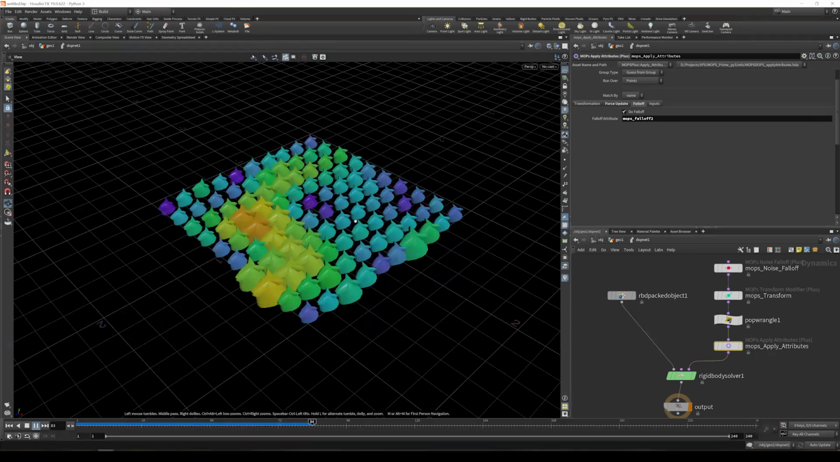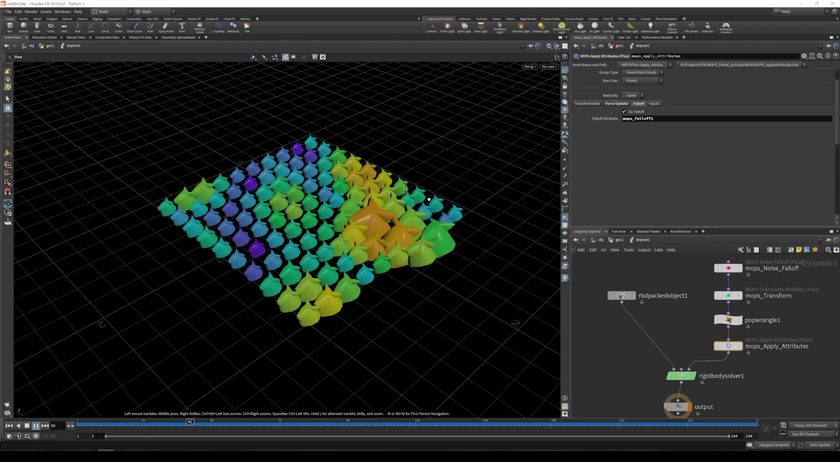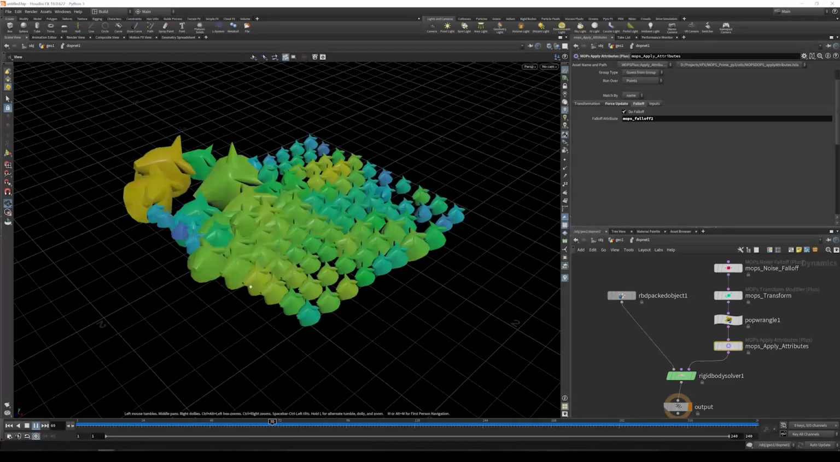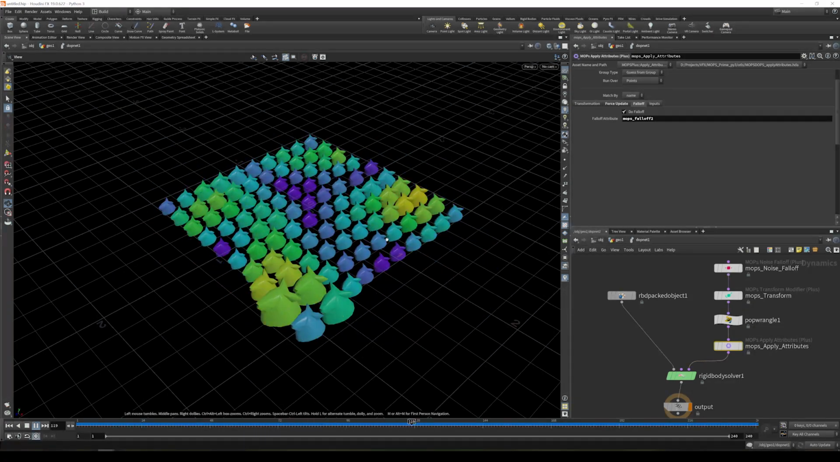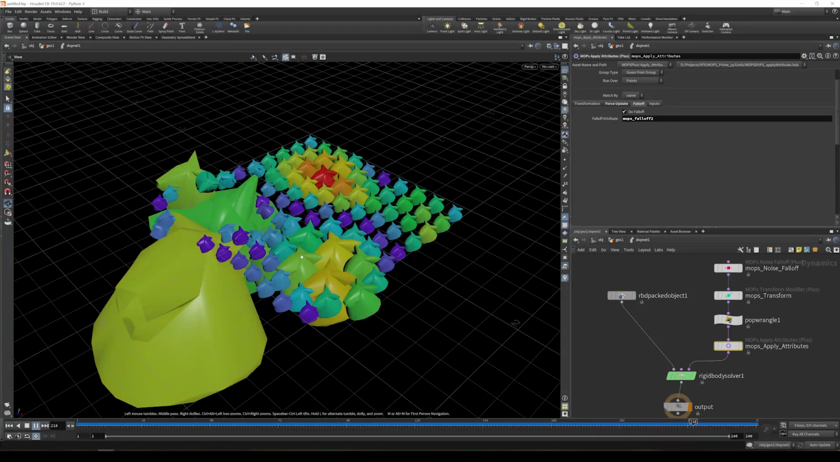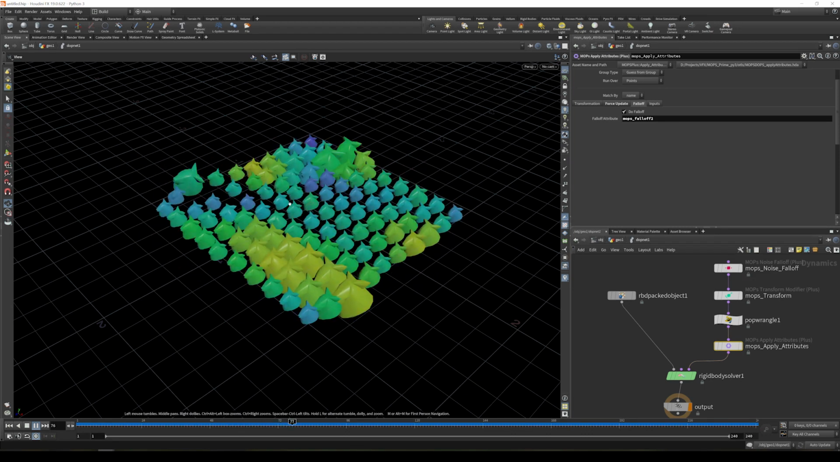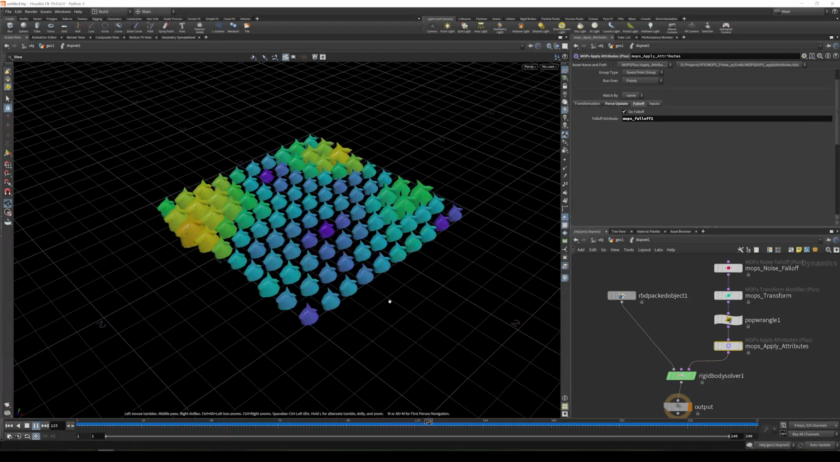So you can see that they scale up and then scale back down. And as they scale back down, they go back to their original position. Let's just set this to real time so we can actually see it happening. So you can see they scale up and they shove everything else out of their way because collisions are active here. But then once they start scaling back down as the noise field leaves, they sort of get dragged back into their original position and settle in.